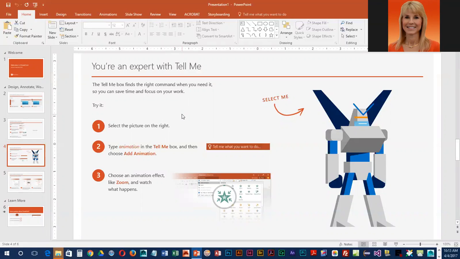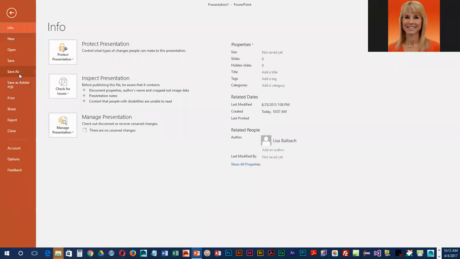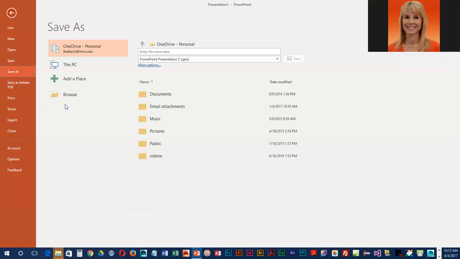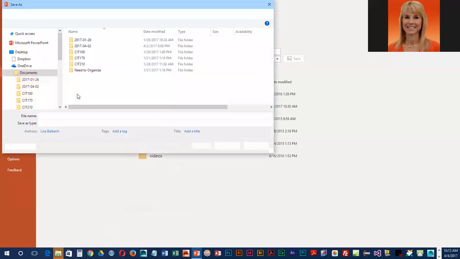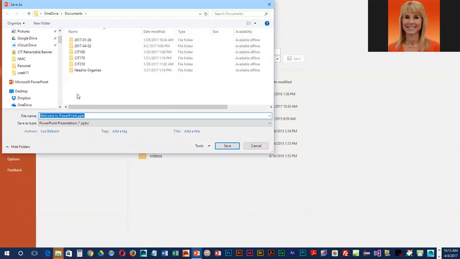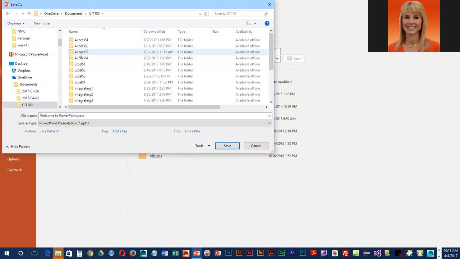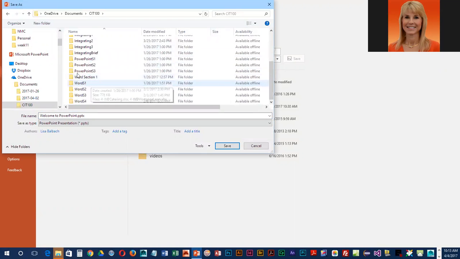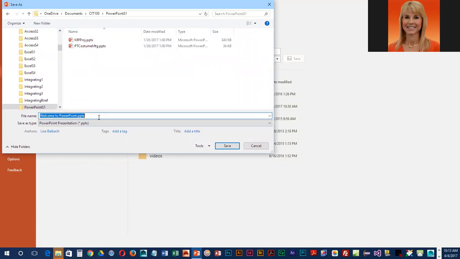So at this point, we are going to save this. We're going to go to File and Save As. And we're going to click on Browse because we need to find the PowerPoint S1 folder. So you do need to navigate to that folder. And we are going to call this 1-MP PowerPoint 2016. And we're going to click on Save.